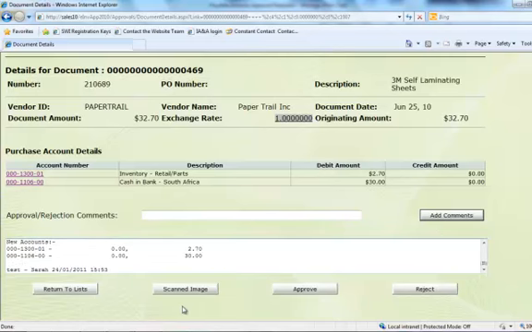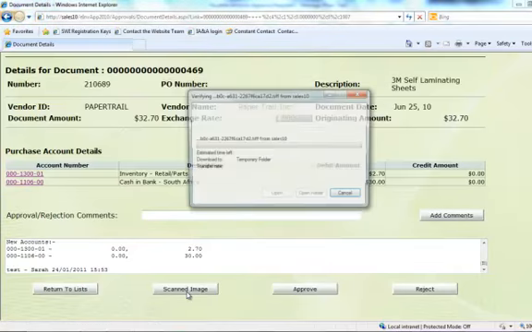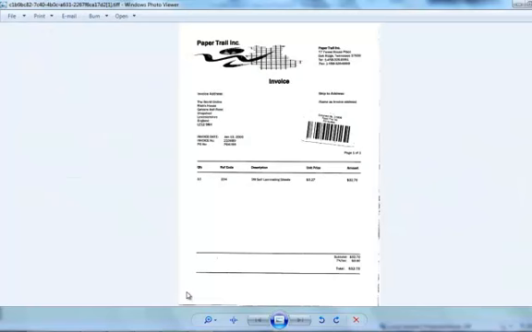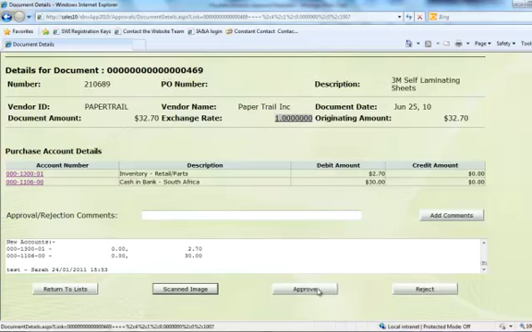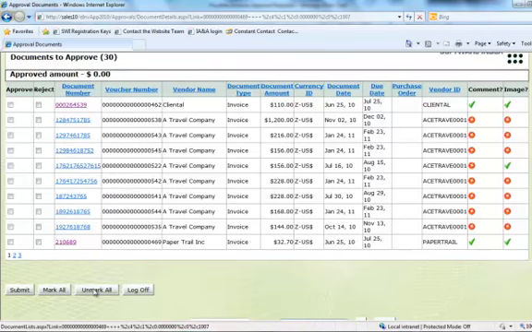We can then see the scanned image by clicking on the scanned image button, and we can approve and reject the transaction using the buttons down here, or return back to our list view where we started.